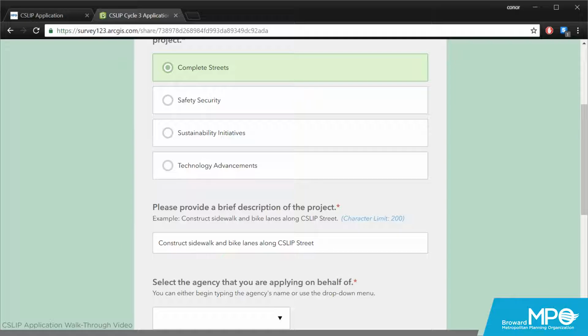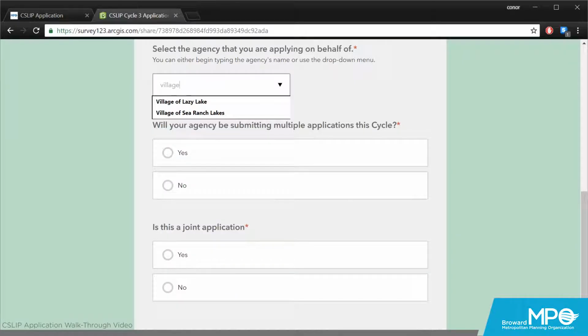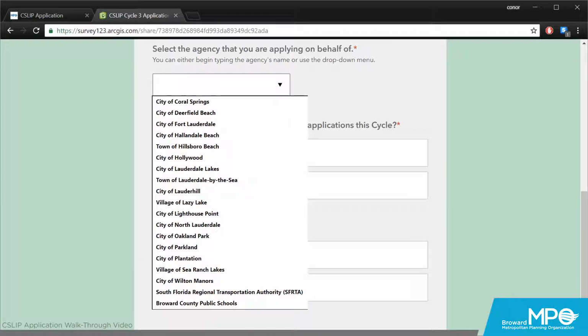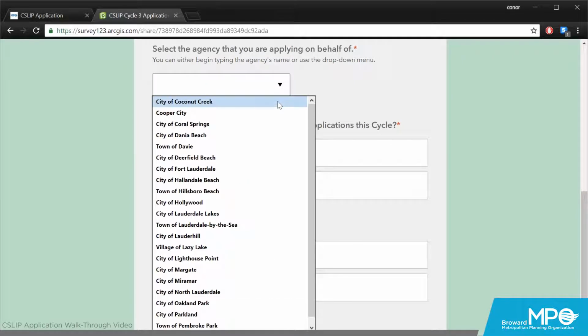The next question is regarding the agency that you are applying on behalf of. This question autofills based on what you type. For example, if I were from the village of Lazy Lake, I could either start typing the word village, lazy, or lake, all of which bring up the correct agency. Alternatively, you could use the drop-down arrow and select the correct agency.